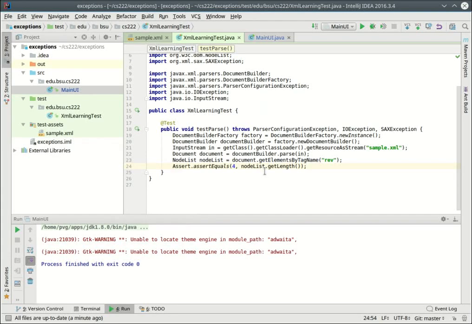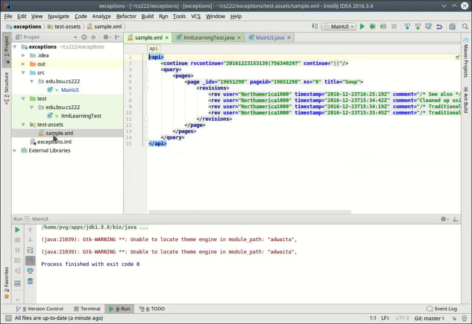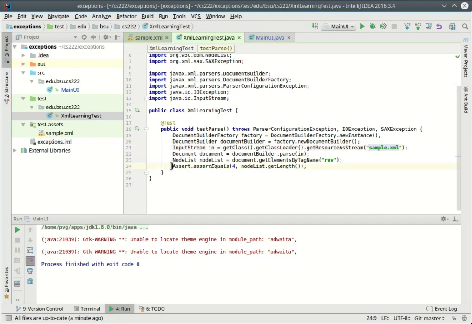In one of my earlier videos, I have an example of parsing XML, and I'm doing it with a learning test like I have here. And we can see that this test is opening up sample.xml, which is here in my test assets. It's some revision data from Wikipedia. In fact, there are 4 revisions here. And so all this test is doing is checking that there are 4 things in that list of revisions.